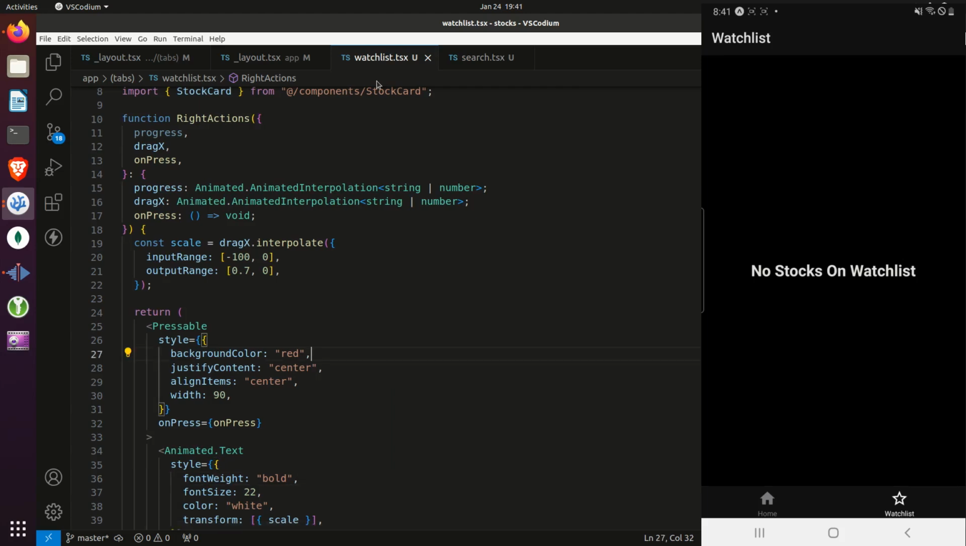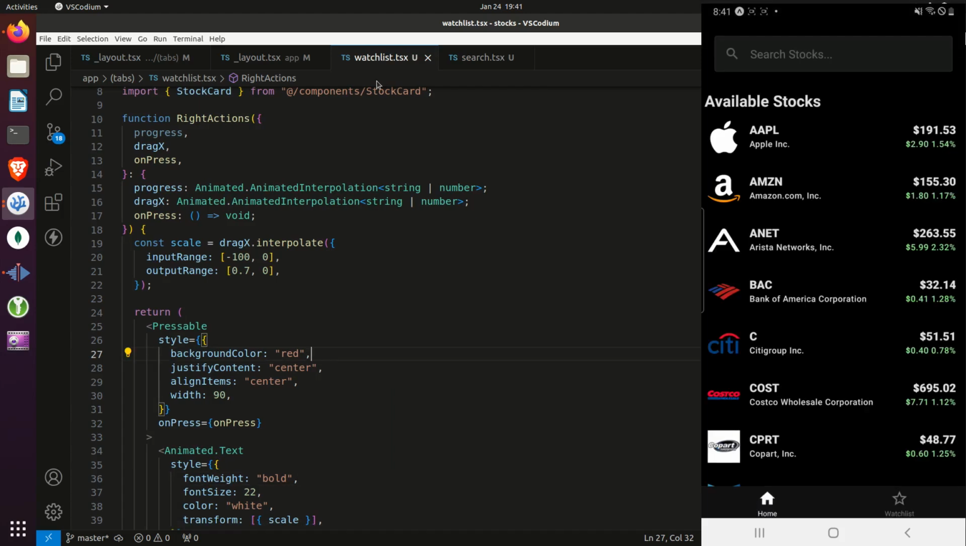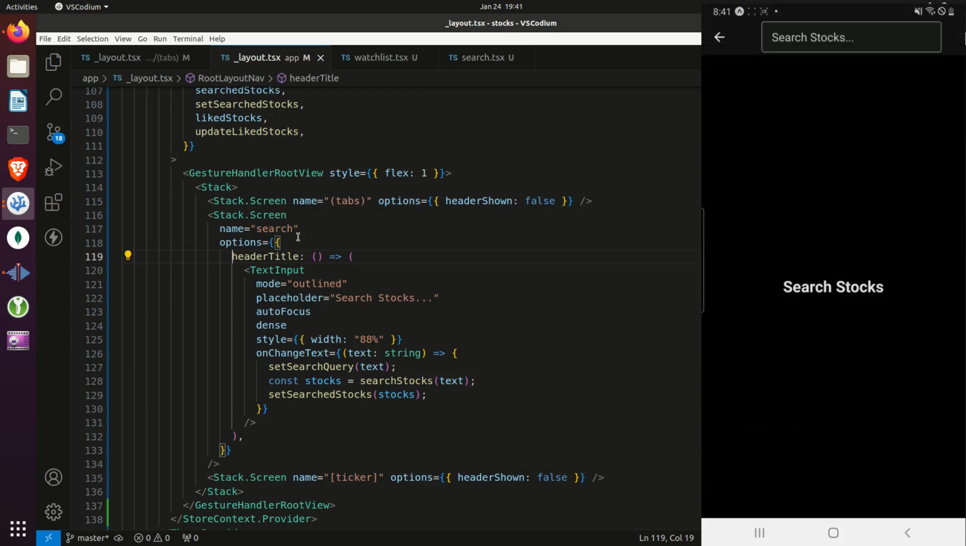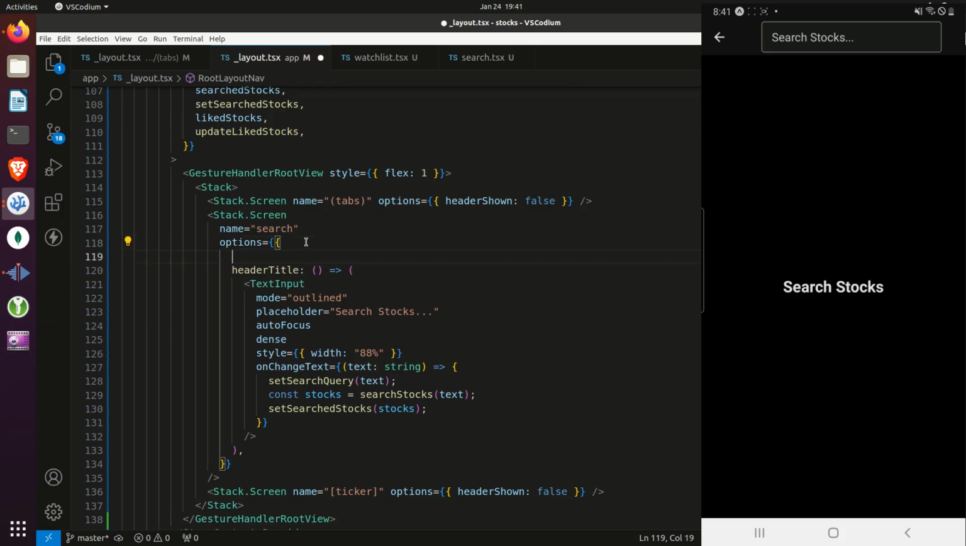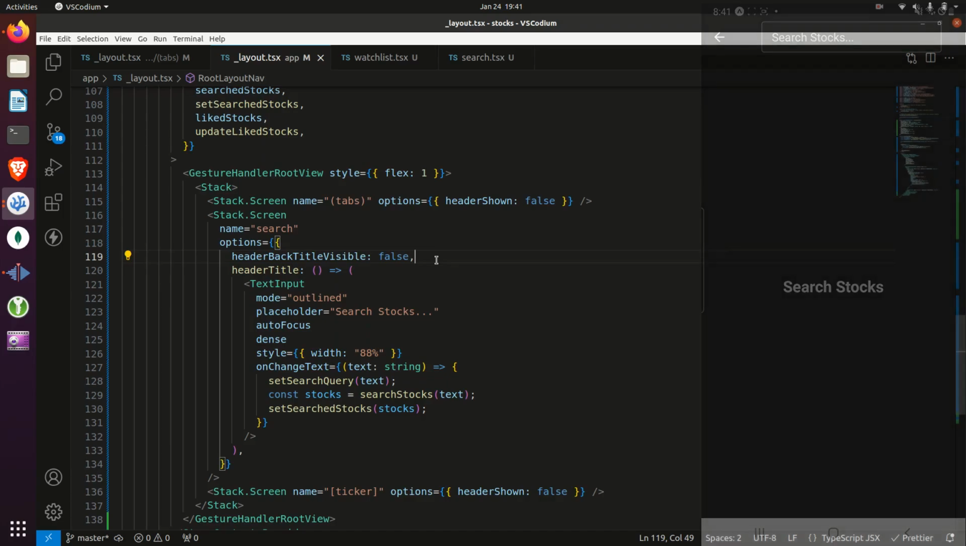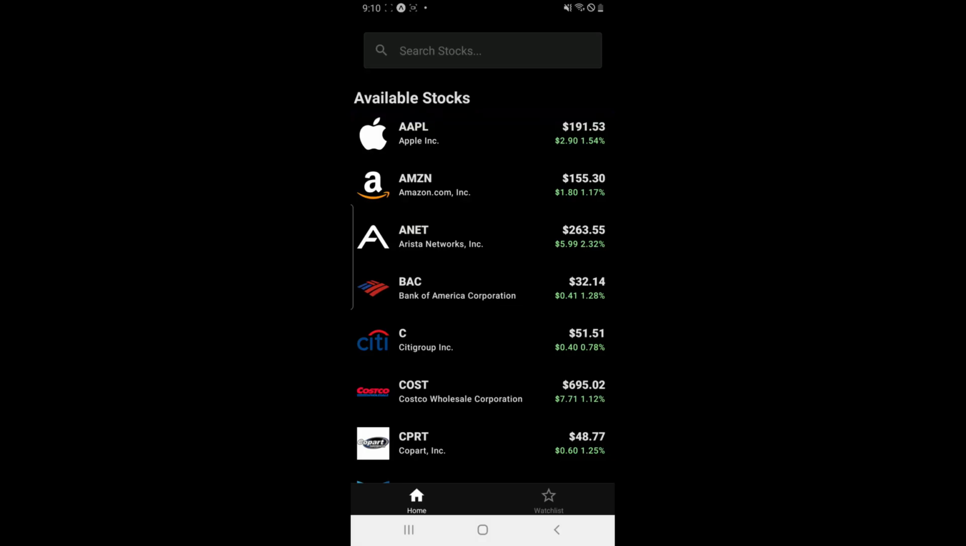So we are done building this app, but before I go, I'd like to show you something that you can change within layout. So I've noticed on my iPhone that it doesn't look as good when you go to this screen, the search screen. It has the back button and it says tabs. So the fix for this is we're going to set the header back title visible field to false, and we'll just save that.